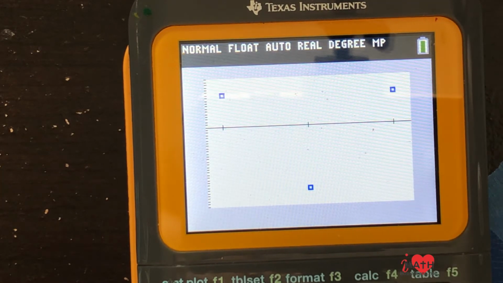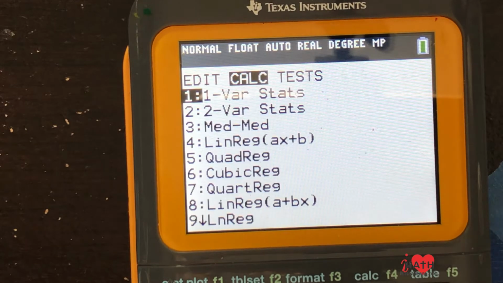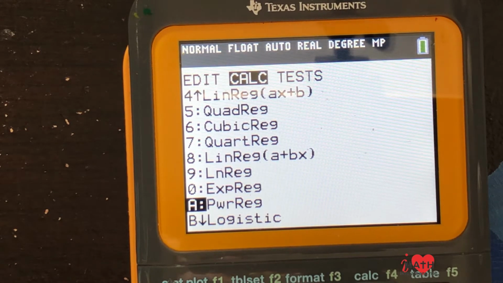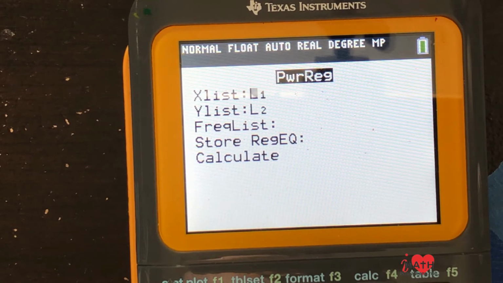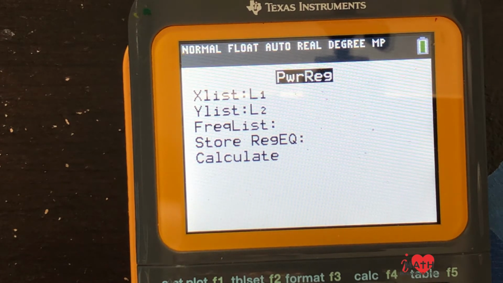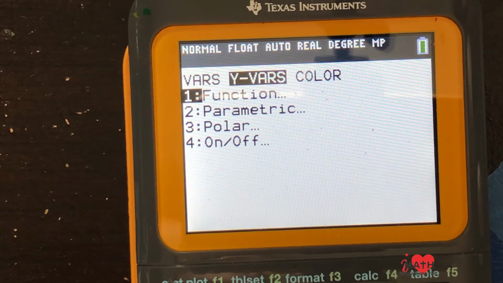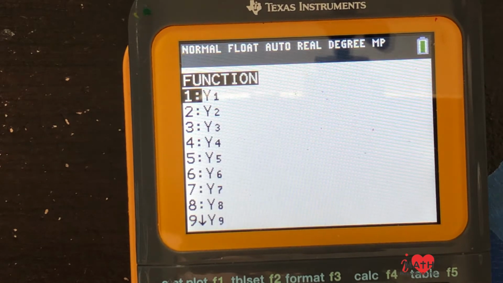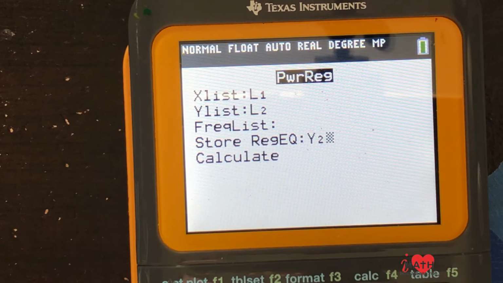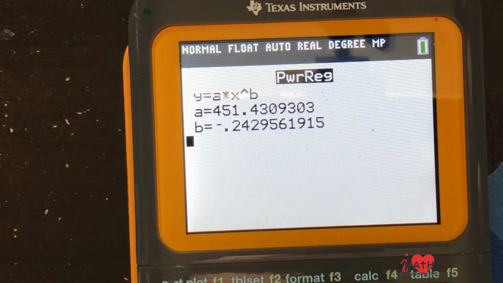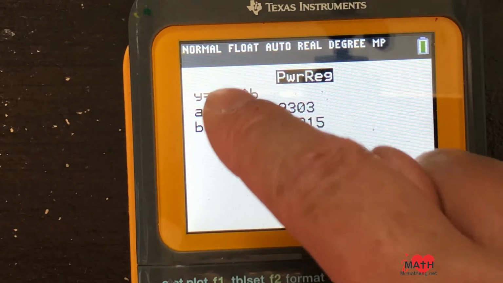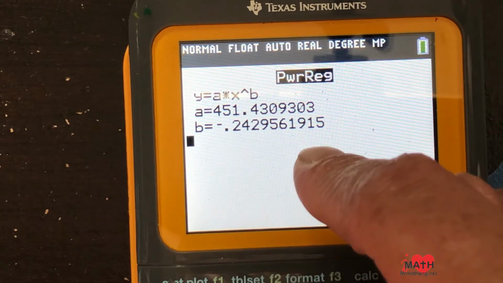So let me show you guys how to get a power regression. So go under Calc, and then go ahead and go down, and there you have power regression. Okay, I have this one, this 2, that's what I want. Now I want to store that regression equation in a different one. So you're going to go to Vars, which is near the down key, and then Y-Vars, and then Y2. Calculate, and there it is. 451 is not the slope, but it's your point that goes in front. And then the exponent will be that negative number.